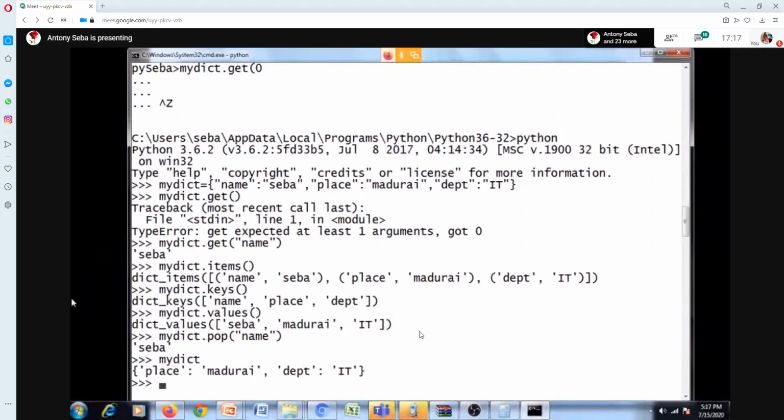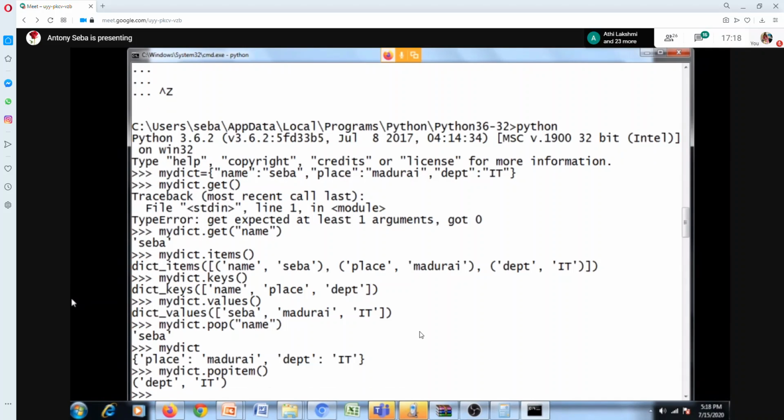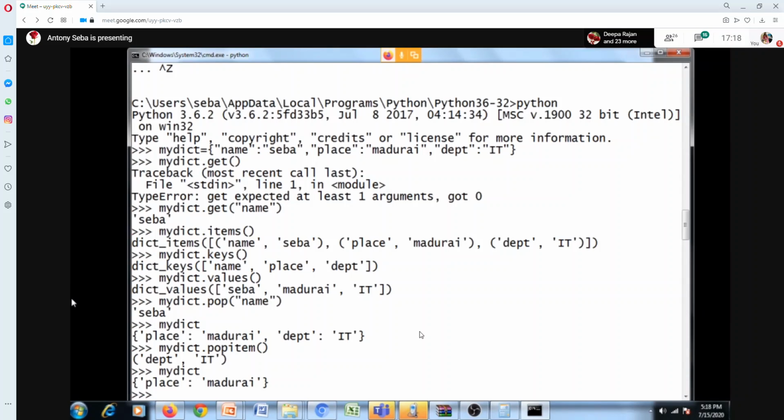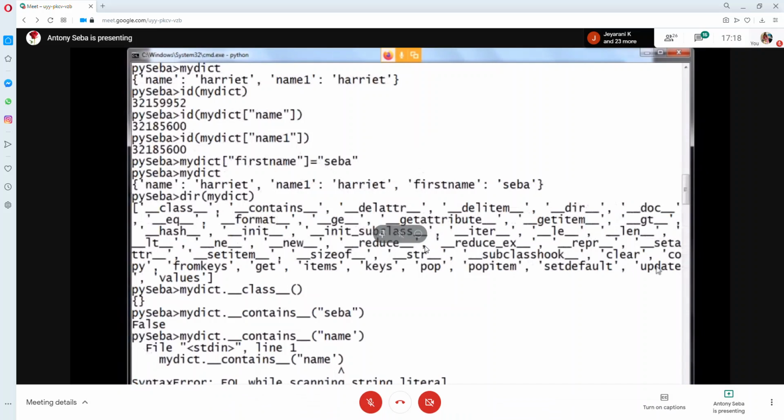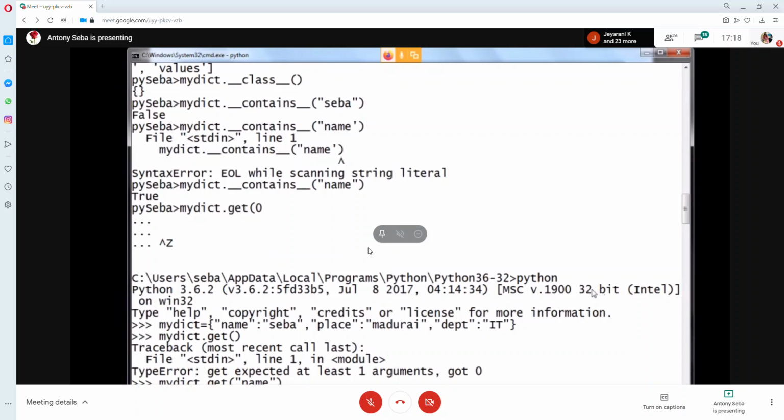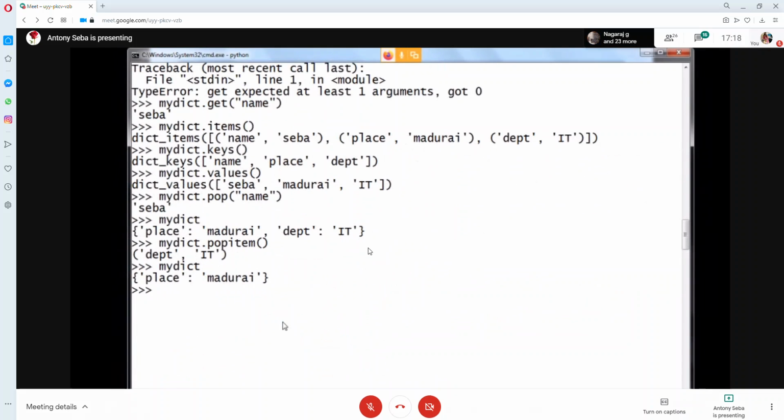Then popitem. When I use popitem, the recently inserted item will be removed from the dictionary. Let us check that. myDict dot popitem of. Yeah, the third one, the last entered DEPT, is removed from the dictionary, and now there exists only one item in the dictionary, which is place Madurai. Okay, so hope you are clear with pop and popitem. And what are the other things left? Update, setdefault. So I come to update.